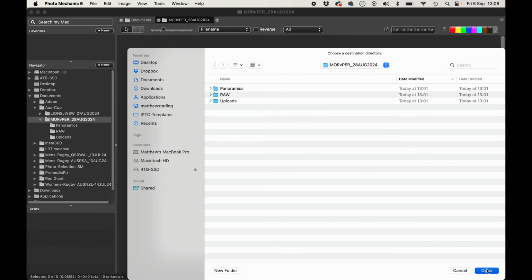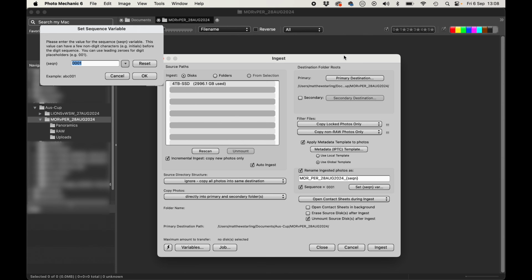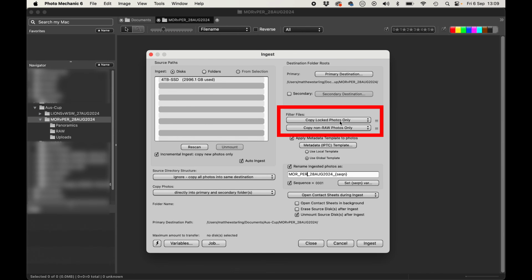So when I put the memory card into the laptop, it's going to auto ingest the photos. It's going to put them into the primary destination folder, and it's going to rename every single photo in sequence. And it's also going to copy locked photos only, and it's only going to copy non-RAW photos. So I'm only ingesting JPEGs. You can change that if you wanted to. You can ingest RAW, you can ingest non-RAW and RAW, or just non-RAW. For me, I only want the JPEG, so I'm going to copy non-RAW photos only.